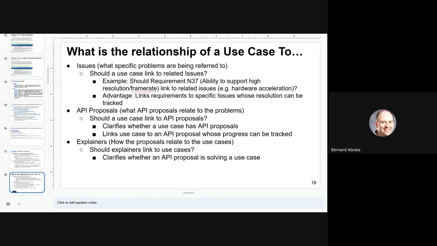Right. Wrong solution. So what do you think about the issues thing? Should the use cases link to issues? No, I would have the issues linked to the use cases. Issues linked to the use cases. Yeah.